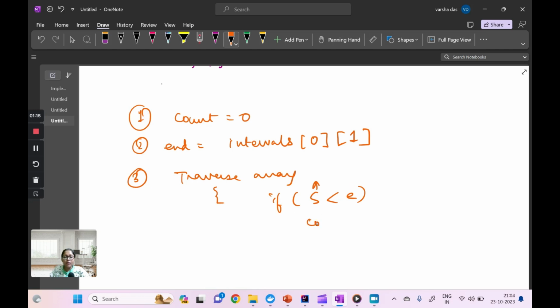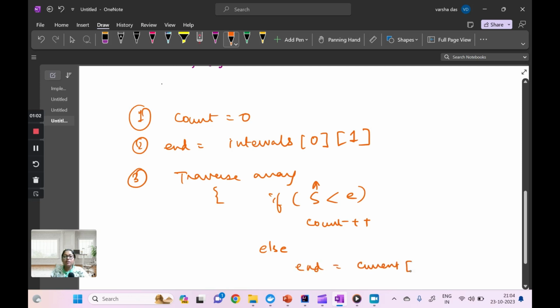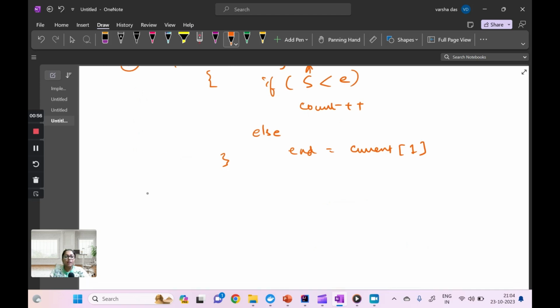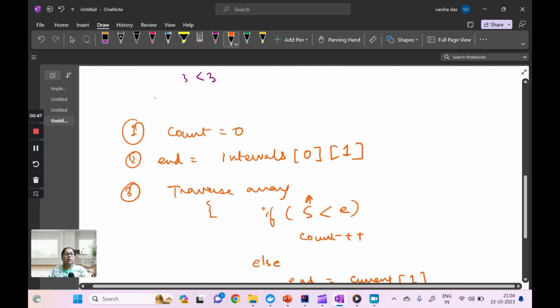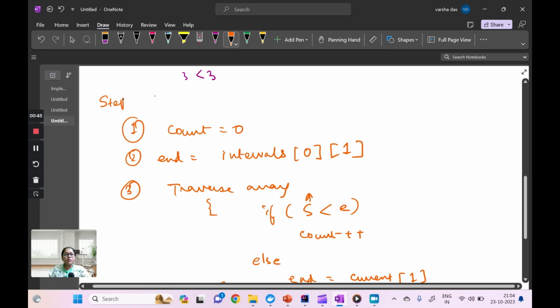If this is true, my count will be incremented. The same code is already there in the GitHub, the Java code. I'm just writing the pseudo code. Else, our end pointer is going to change to my current interval's end pointer. And we exit the loop. After that, finally, what do we need to do? We just have to return our count, because we need the number of intervals. These are the steps that we need to do.